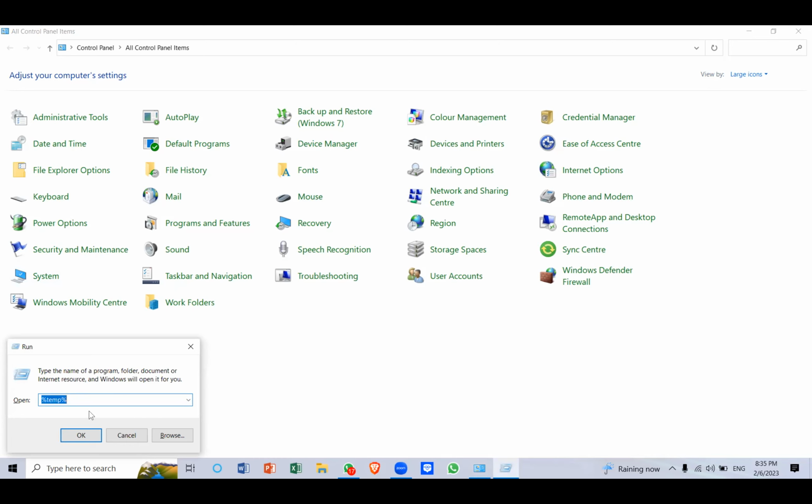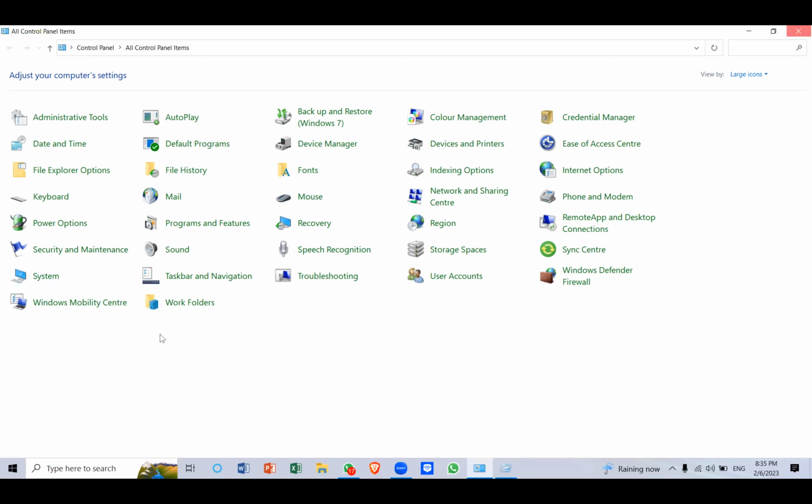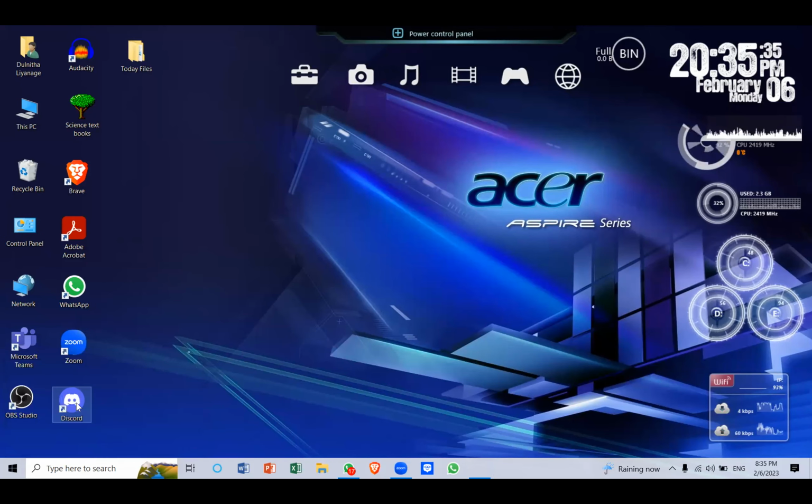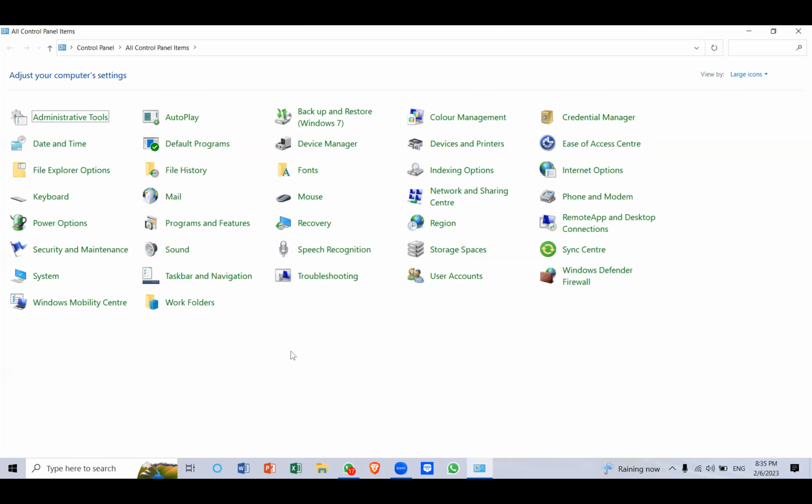Press the Windows key and the R key together. Then you have to type control there. When you type control, you can see the control panel appear.